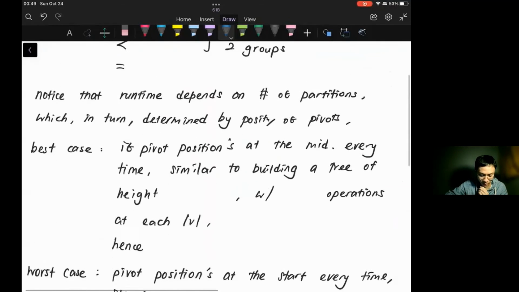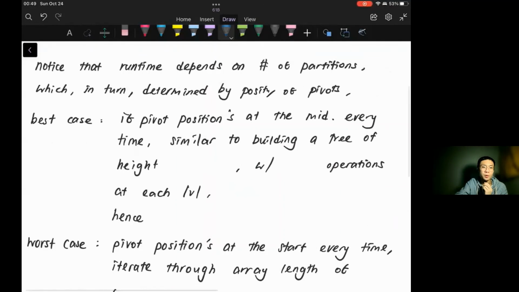Okay, so back to runtime, we can notice that the runtime for quicksort actually depends on the number of partitions, which in turn depends on the position of our pivot. So the best case would be that the pivot position is always at the middle every time. In this case, our operation would be quite similar to building a tree of height log n with n operations at each level. Hence, the runtime would be theta n log n.